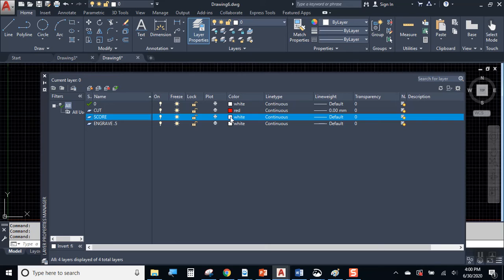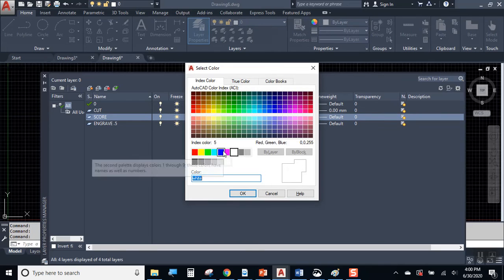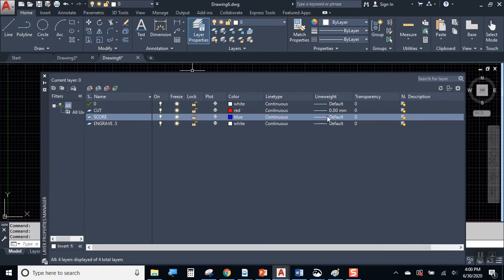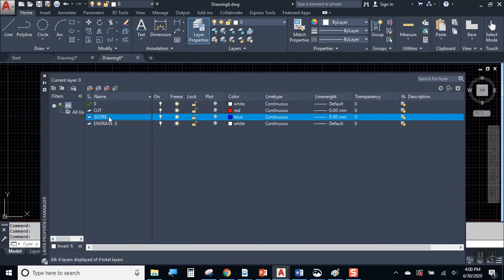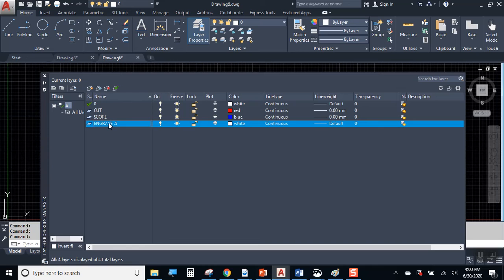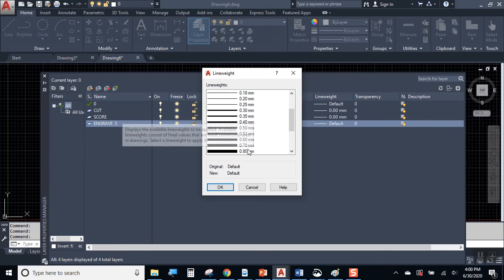Score. A scored line looks like it's made by a razor blade. It's very thin, very precise. So the score needs to be blue, number 5, and it also needs to be 0 for line weight. Now, cutting cuts through the material completely. Scoring is like a razor thin line, very precise and accurate. Engraving is more like wood burning. So engraving is going to be for heavier lines that we want to burn in dark. So this color stays white, and then the line weight will be whatever line weight we want to work with. So I'm going to set it for 0.5 because I call this engrave 0.5.